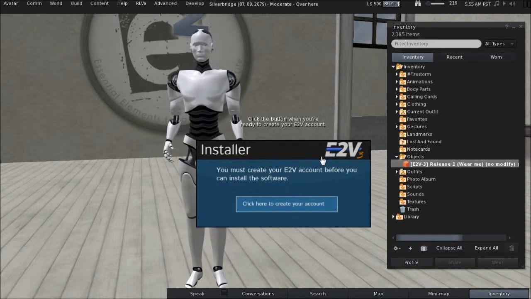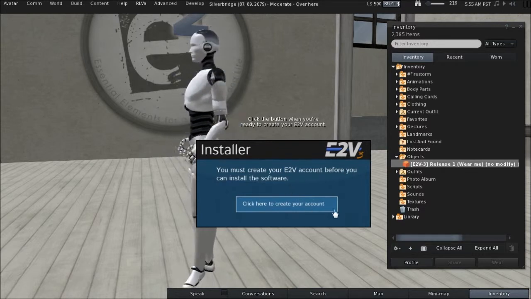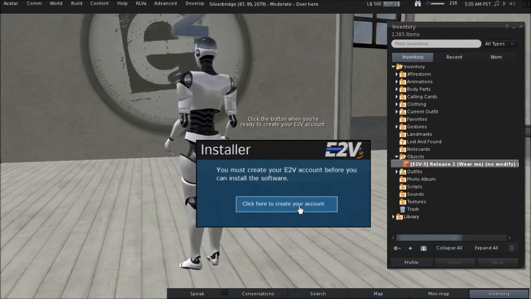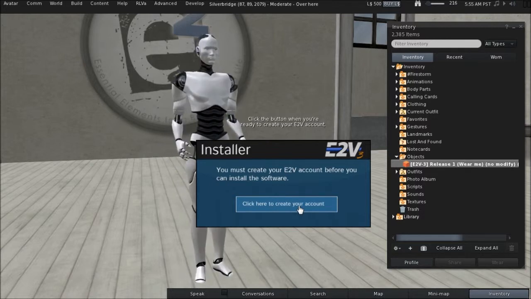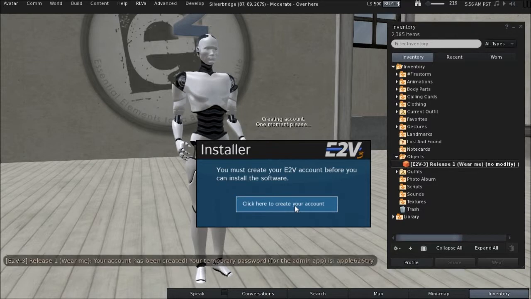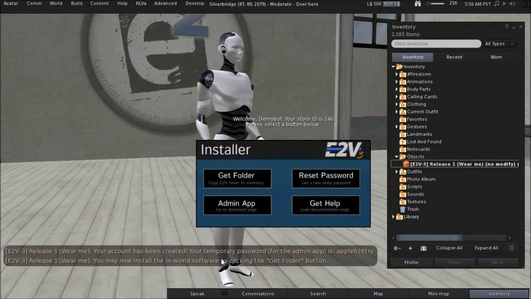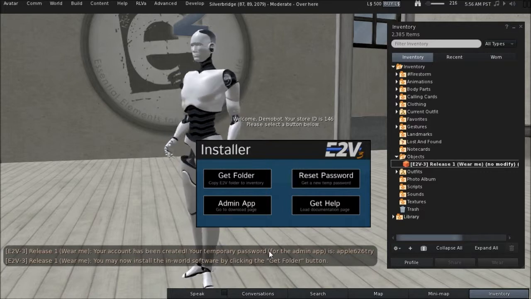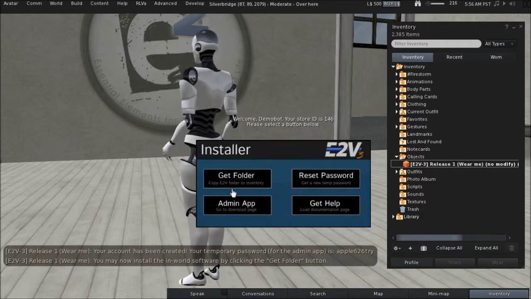If you are a new customer, the first page that you'll see has a button on it. Click here to create your account. So you'll need to have a server account before you can do anything else. So you click the button here, and it'll give you some information in local chat that you'll want to check out. You'll need this password for later, so you'll want to take note of that.